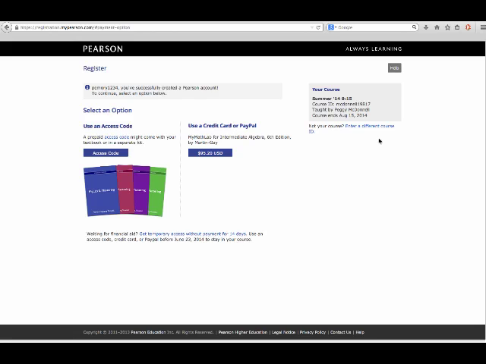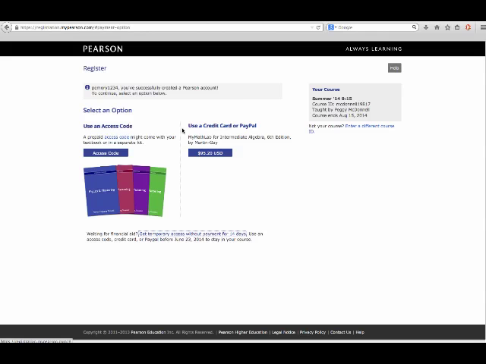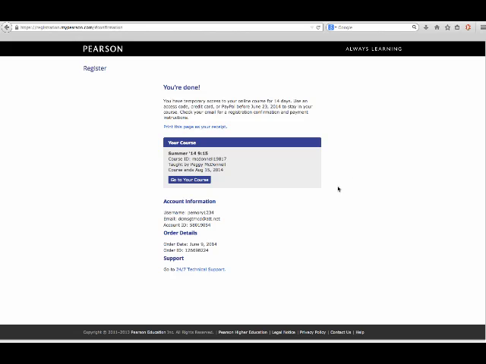Also on this page, this verifies that you did type in the course ID information correctly. Here's the code, here's my name, and when the course ends. So I'm going to do the temporary access without payment. Am I sure I want to do this? Yes, I do. And it just takes a little bit to get it processed. And that's everything. I'm in. And then you want to click Go to Your Course.